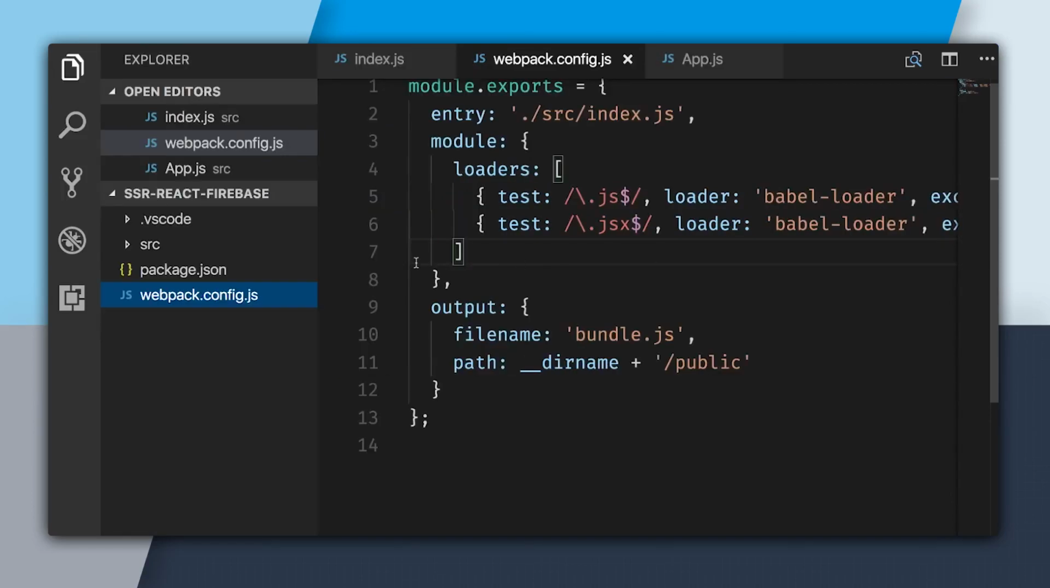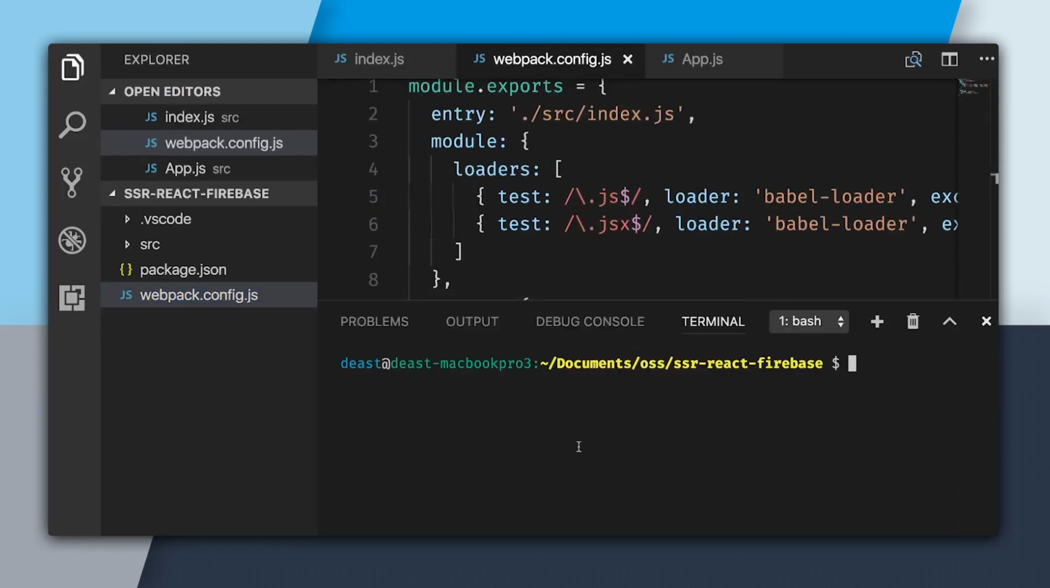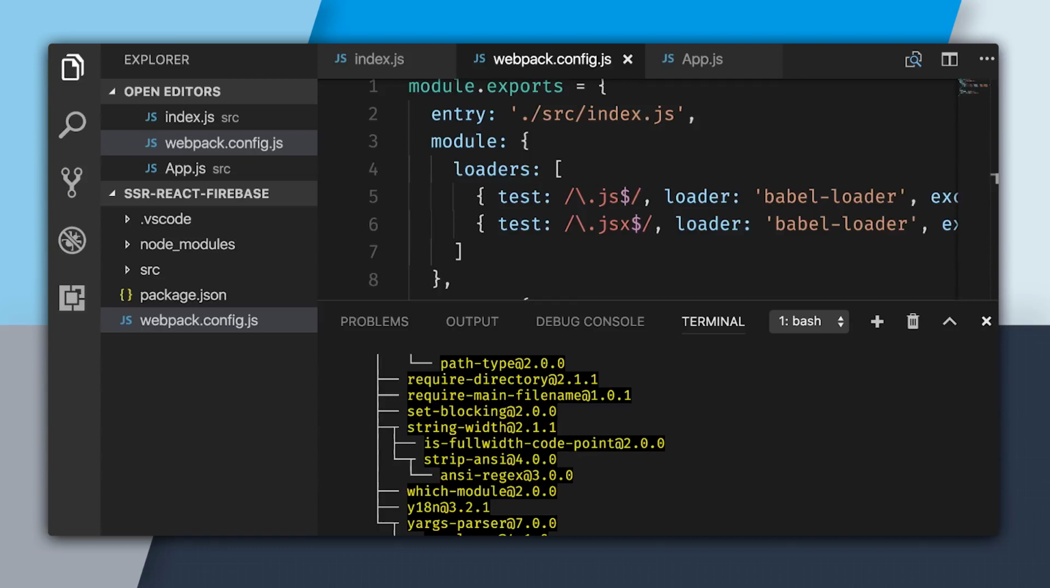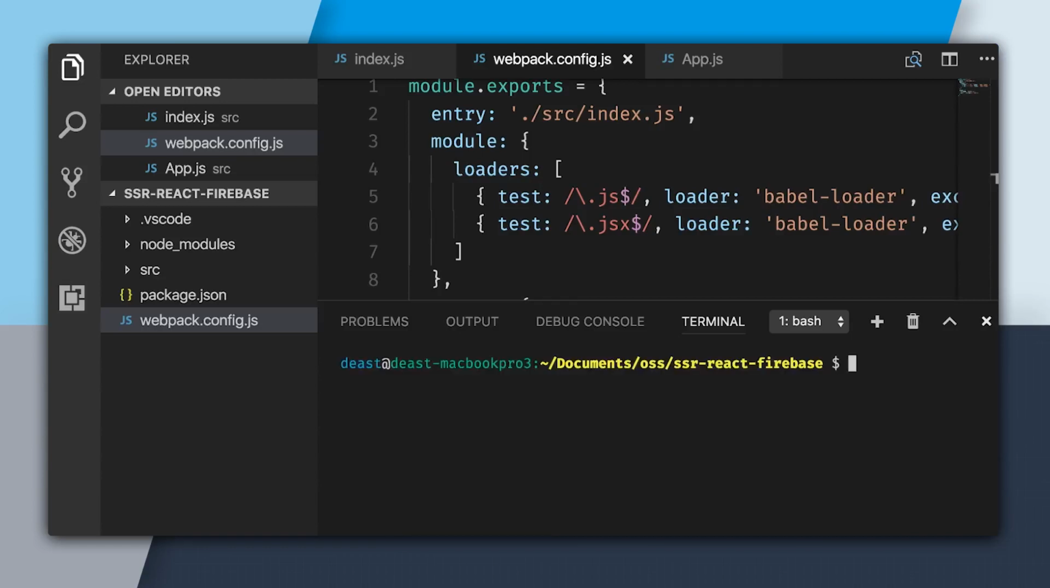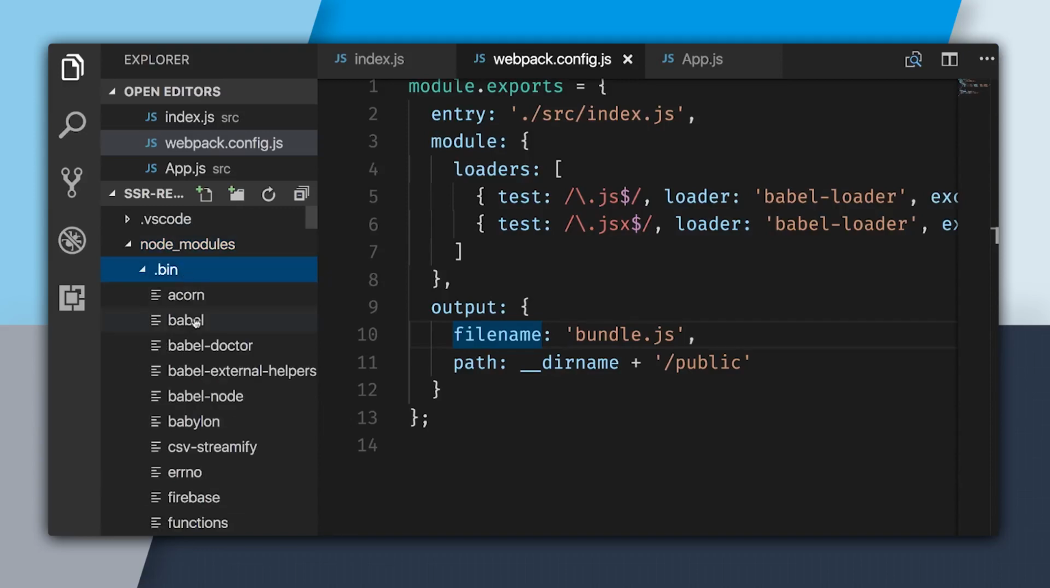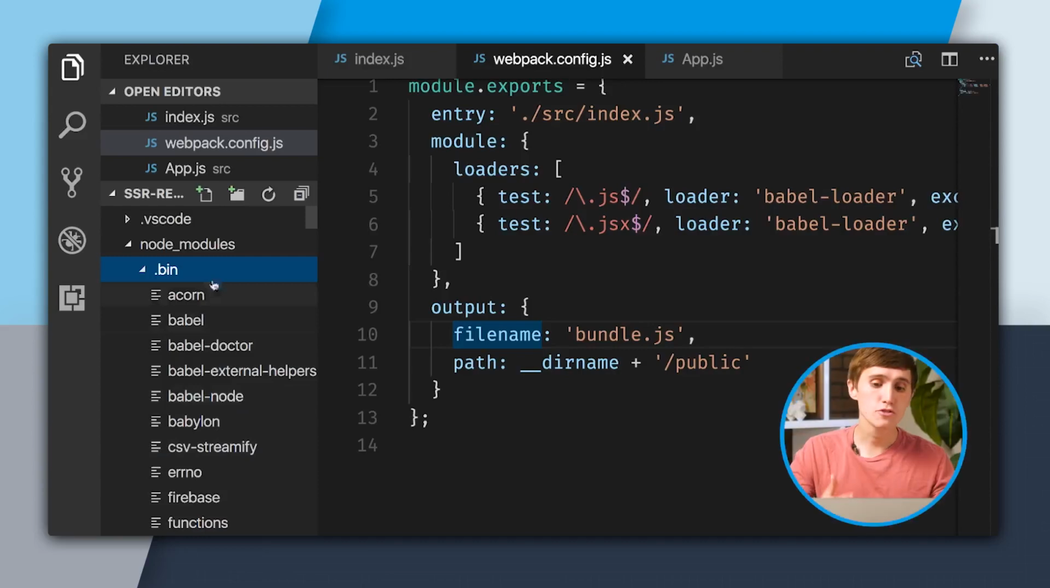So now that I have my config set up, I actually want to be able to run it. But to do that, I need to make sure that my dependencies are installed. So real quick, I'm going to do an npm i. And now that all this is done, I'm actually going to peek into my node_modules, and I'm going to open up this .bin folder. So this .bin folder is really cool because it contains all of these binaries that we can run from the command line. And usually you would have to install these as a global module.